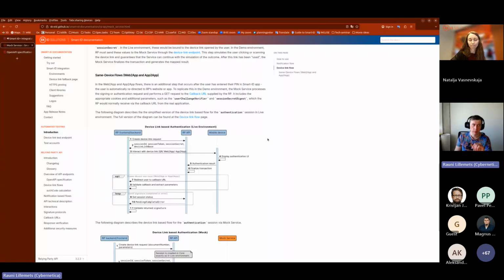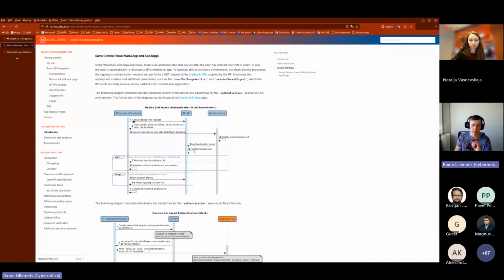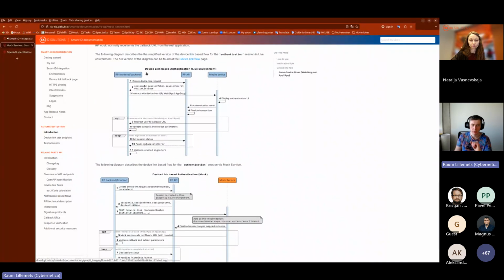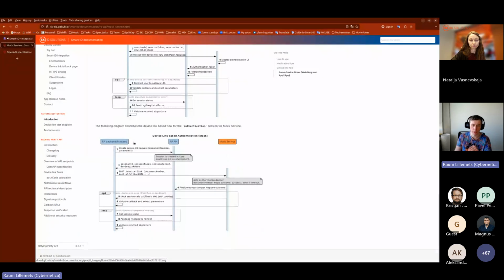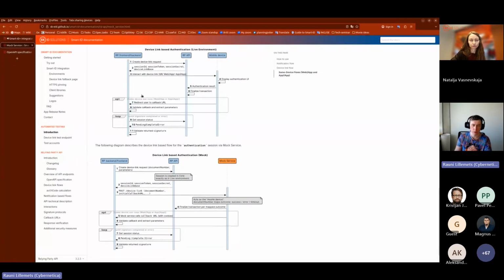So, the device link flow consists of this step of the user scanning a QR code or clicking on a web app or app link. So, in the mock flow, the request is initially made. Here are some diagrams which are illustrating exactly what I'm talking about. So I will concentrate on this mock diagram. Oh, I can show both.